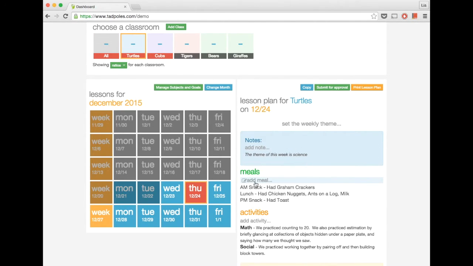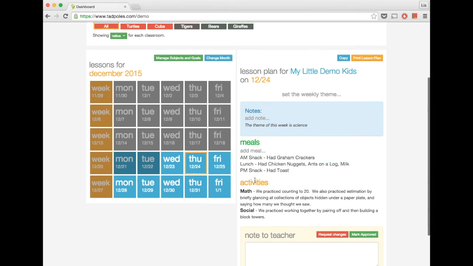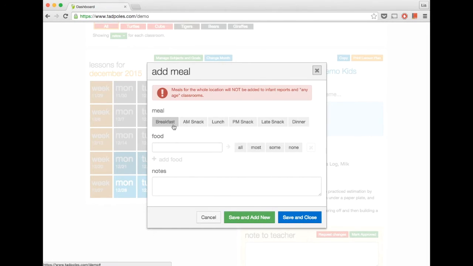You can also add this for your entire school at the top by clicking on the All Classroom, and then we can choose a day on the calendar. And now if I add a meal, this is actually going to go to all of my students except those in infant and any age classes, which it reminds you of at the top.